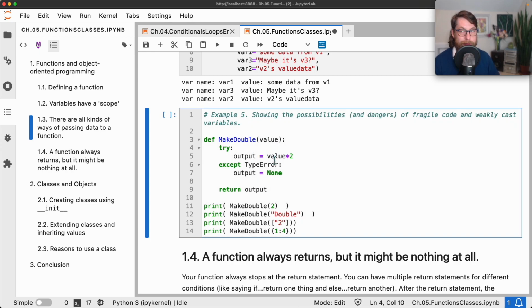But we can also get ourselves into some trouble here. So just look what happens. I say make double 2, and that should return 4. I say make double double, and that should return double double. And then if we say make double in this list, that should make a list with 2 entries that are both the string number 2. But what if we do this with a dictionary? Well, I haven't shown how to multiply a dictionary because it's not really possible. So I think that's going to create an error.